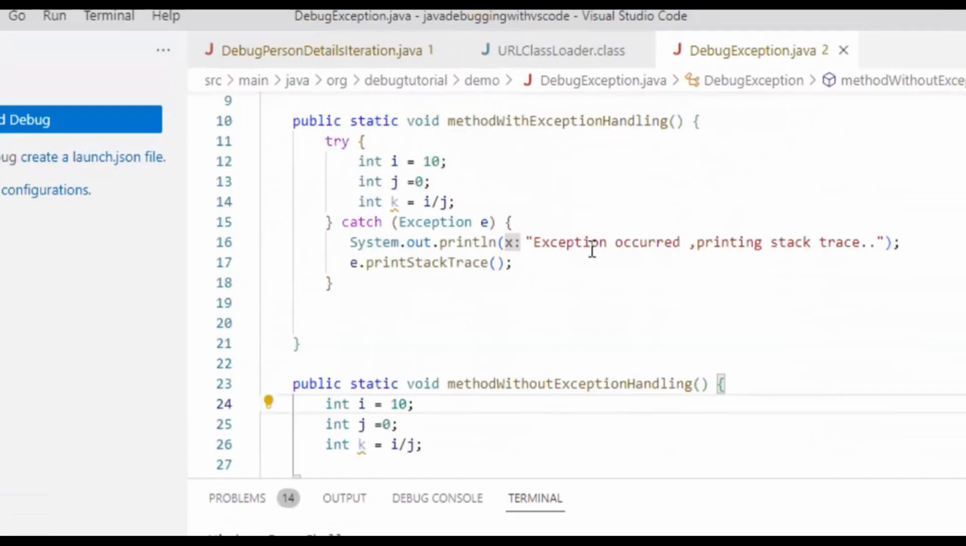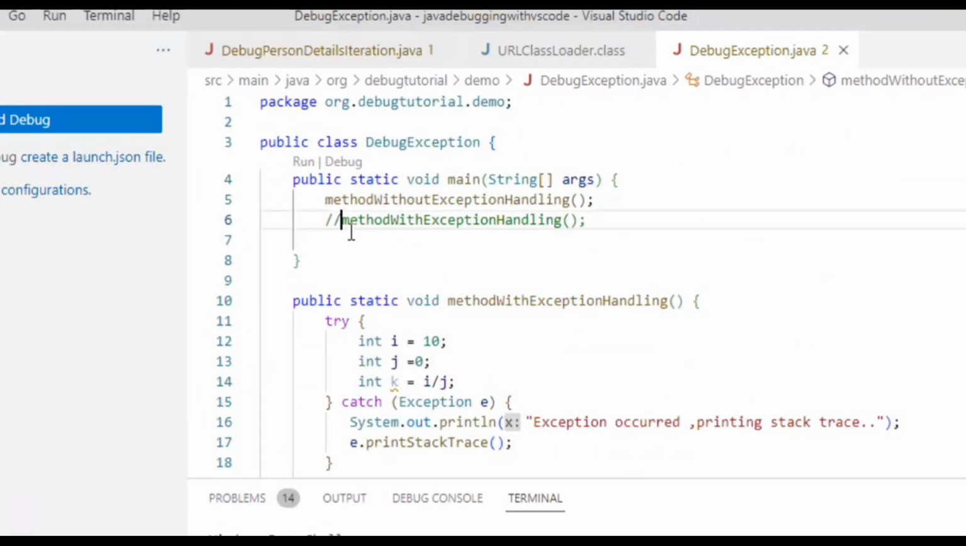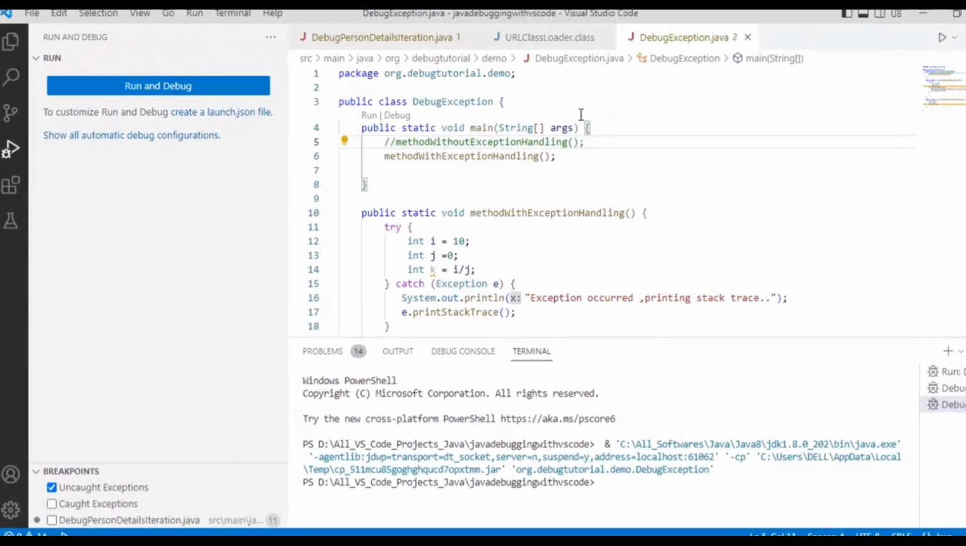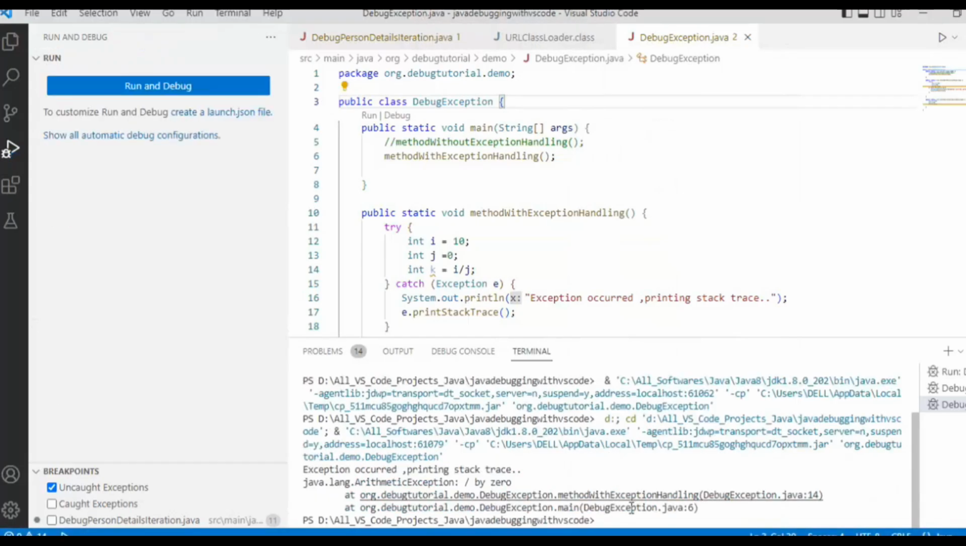Now what I'm going to do, I'm going to call this particular method with exception handling. So let me comment this, and if I don't enable caught exceptions, the debugger won't care, right? It would finish as it was finishing early. Let me test that. Right click, debug. Now you can see the exception occurred, but the debugger did not bother because we have disabled caught exceptions. But now if we enable caught exception, same problem would occur. Let me run this again in debug mode. Click run and debug.